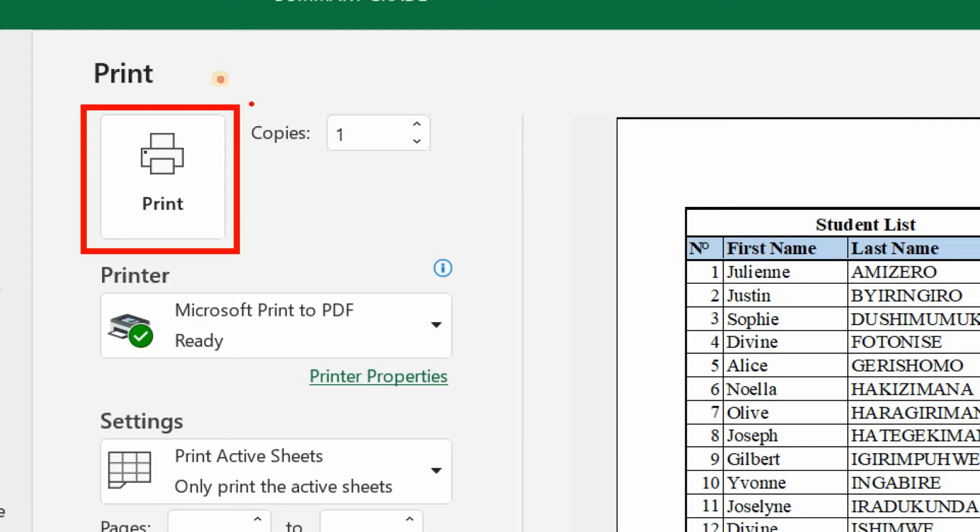Near Print there are Copies, and this is where we select the number of copies that we want to print. You can use this up arrow and this down arrow to increase or decrease the number of copies. Or instead, you can type a number in this box if you maybe want 3 copies, 4 copies, up to the number of copies that you want.